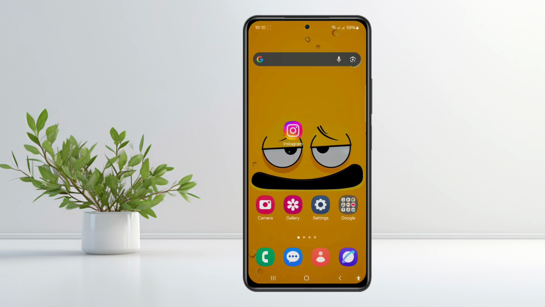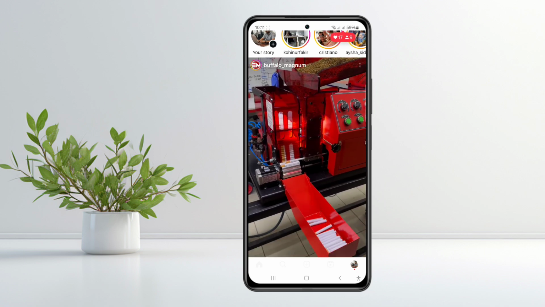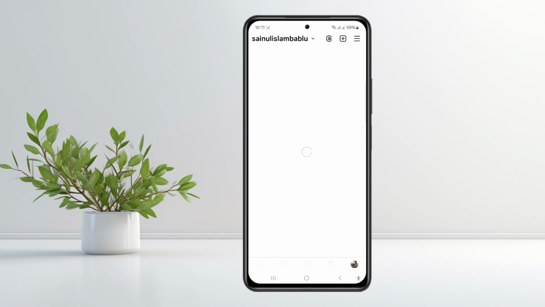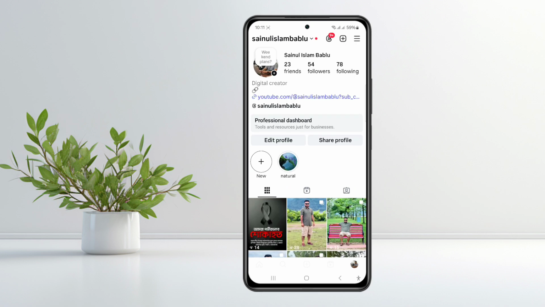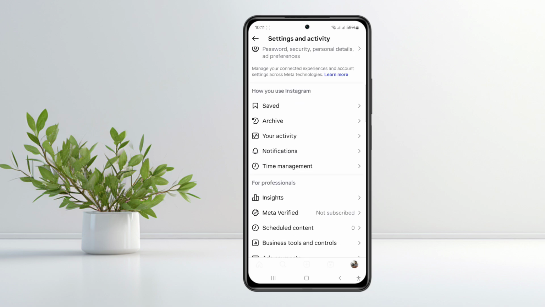Go back to the home screen. Open your Instagram app on your device. Now click on profile icon. Click on three-line option menu. Now scroll down a little bit. Click on your activity.